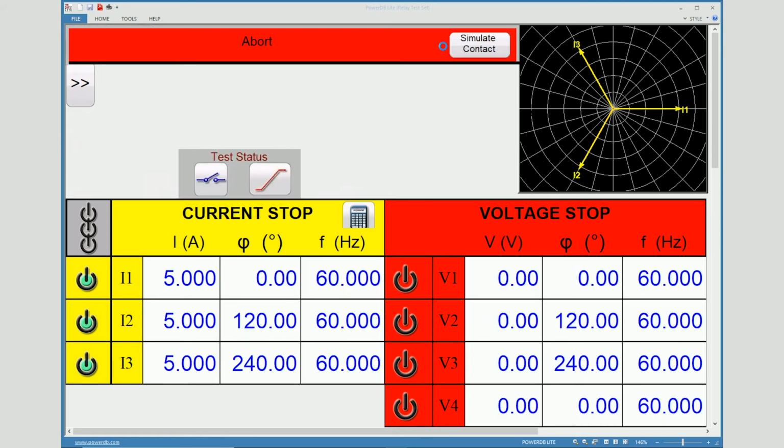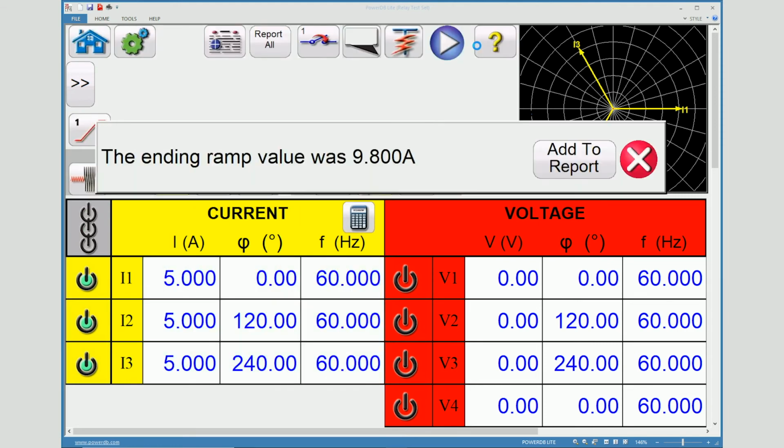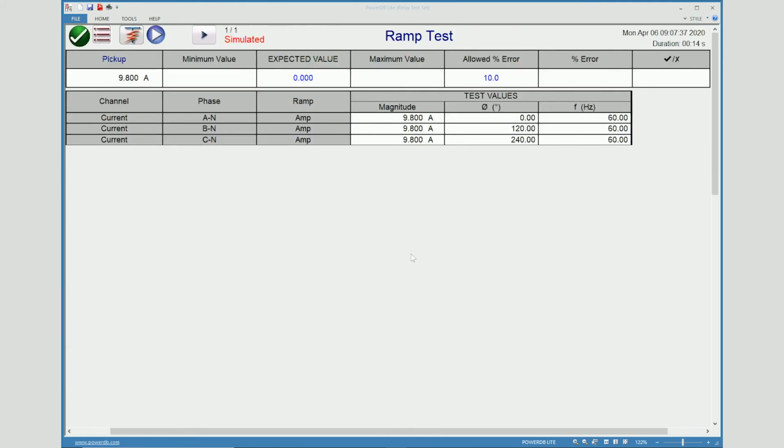Once the test is started, the pre-fault values will be injected for the amount of time entered in the pre-fault time field, after which it switches to the start value and starts ramping at the rate of the set increment. Once the relay picks up, the test stops and provides you the end ramp value, which is nothing but the actual pickup value when the element picked up. Click on the Add to Report button to add this result to the report.